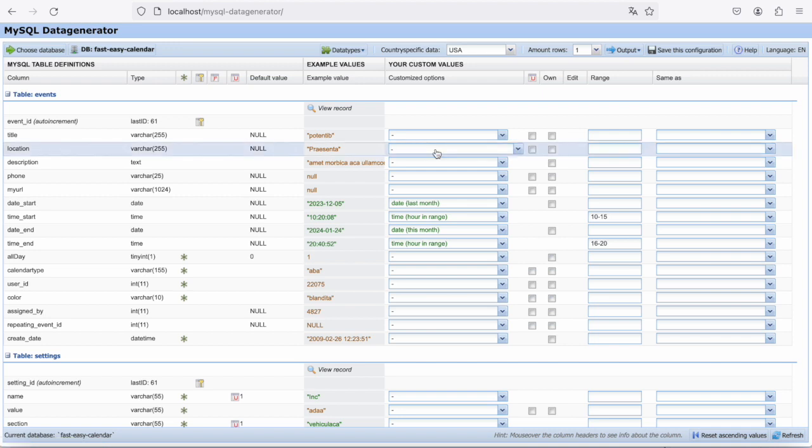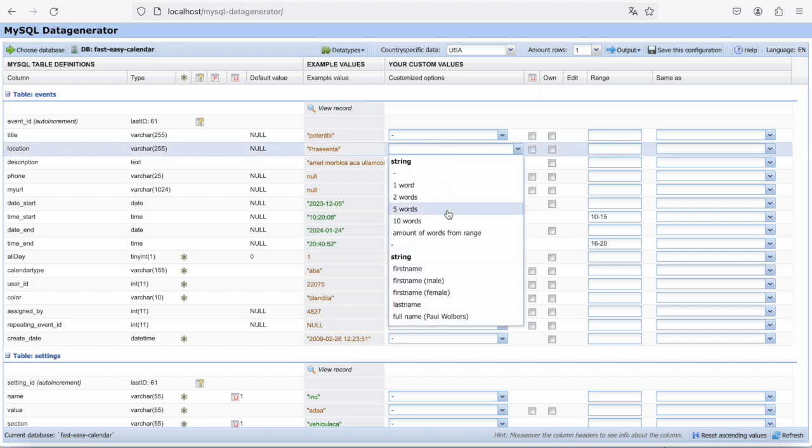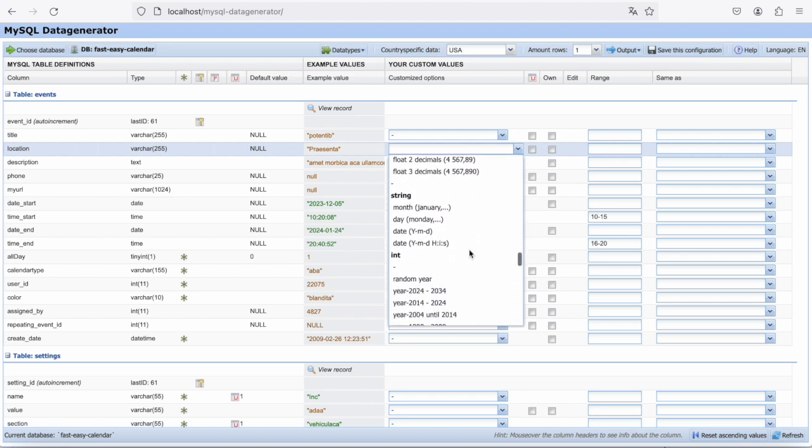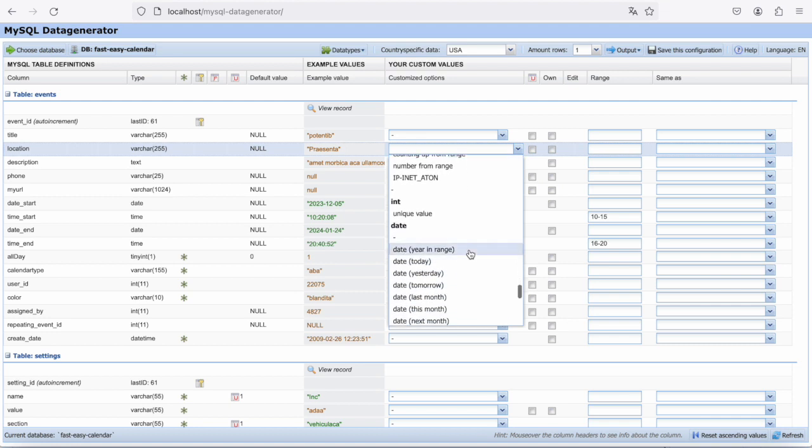The options in this drop down depend on which type the column is. There are many options for a varchar, because you can also put a number in it or a date.